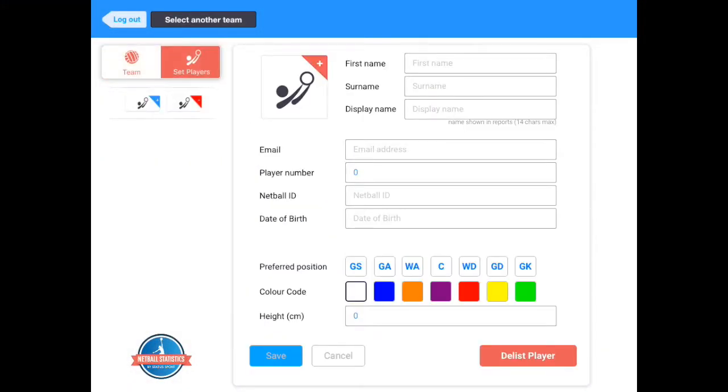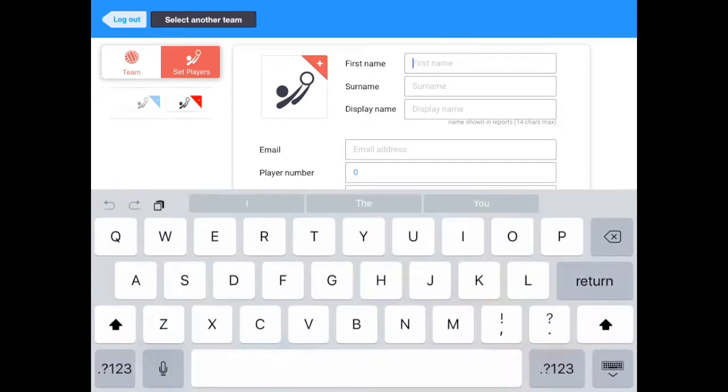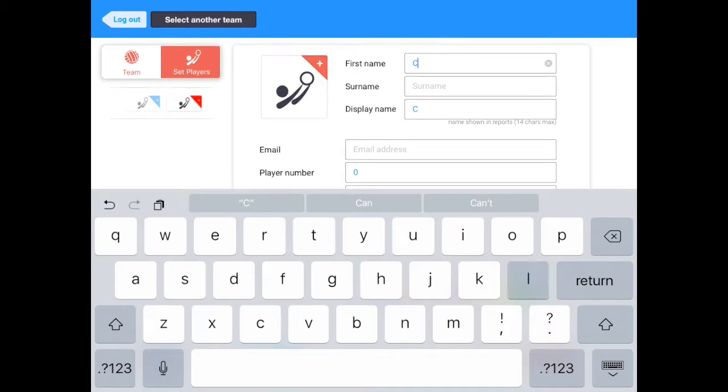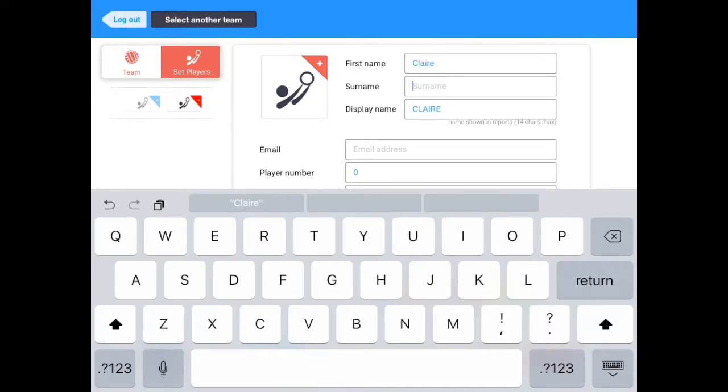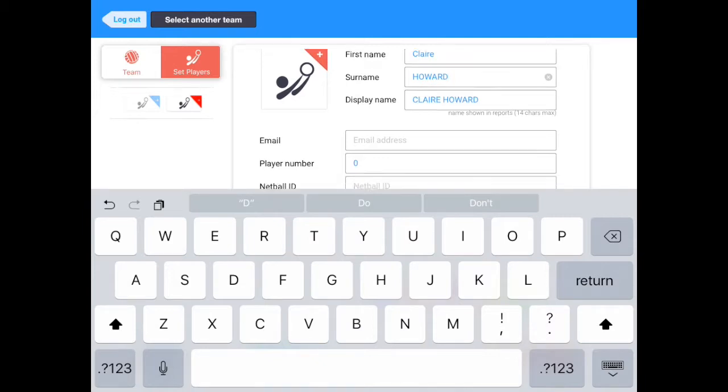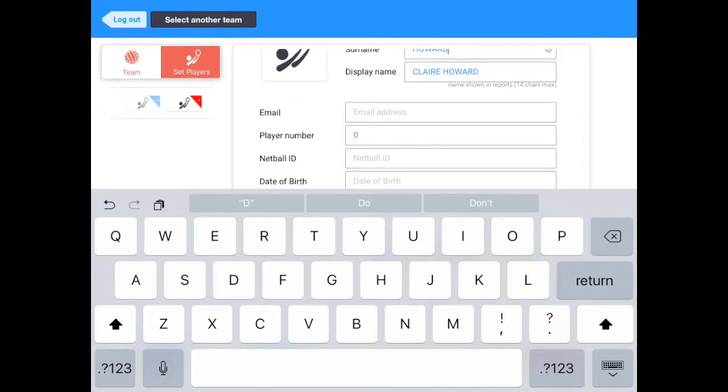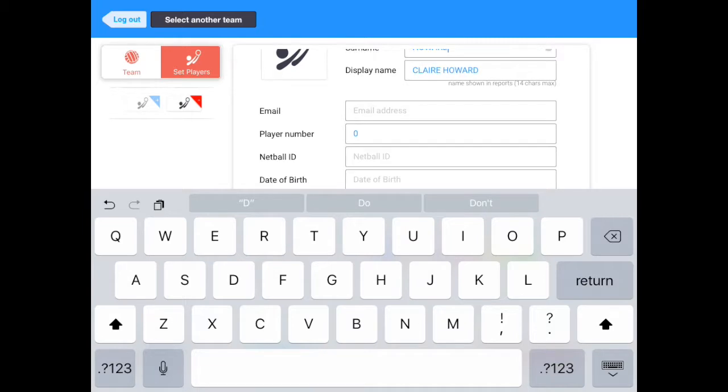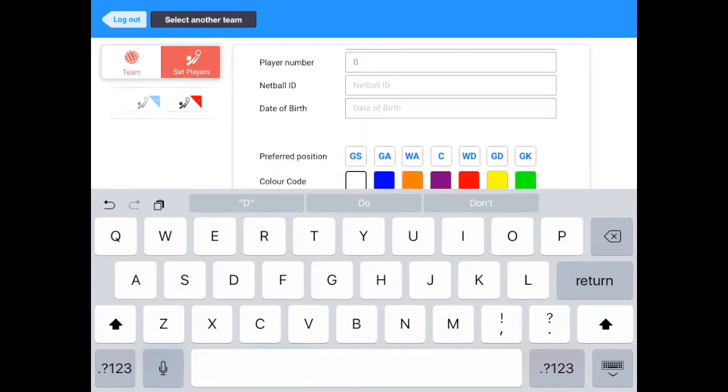Firstly, players need to be set, which can be accessed in the top left-hand corner, where you just simply need to go through and enter all the details of all your players. You can enter up to 20 players, and you just enter the details. The only compulsory field that needs to be entered is the player names and the number from 1 to 20.